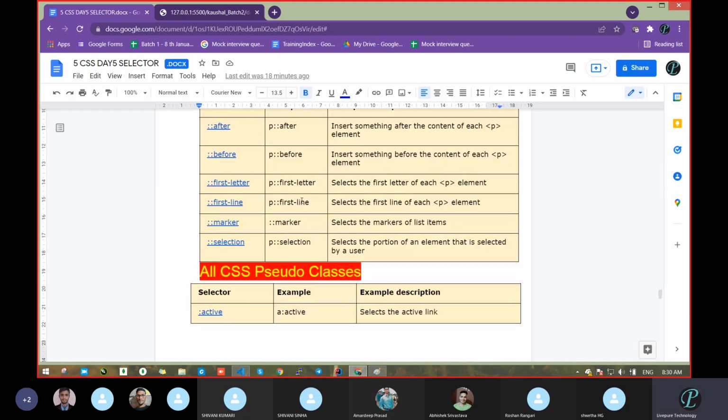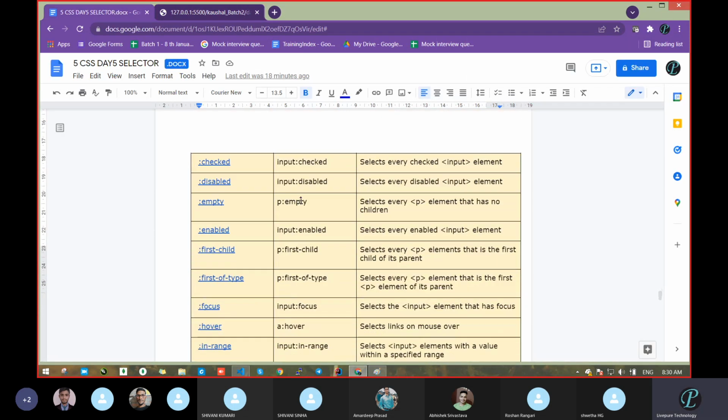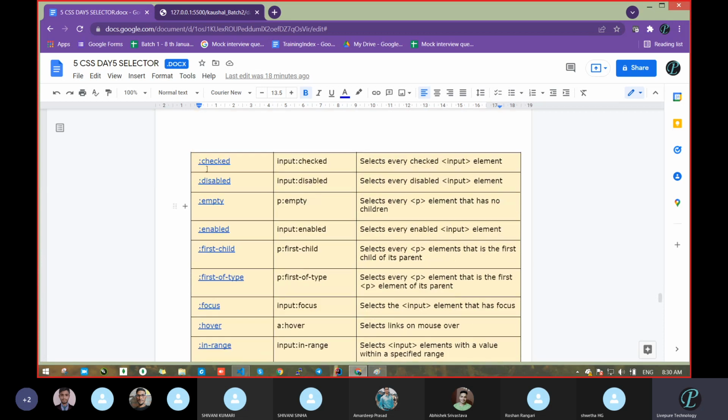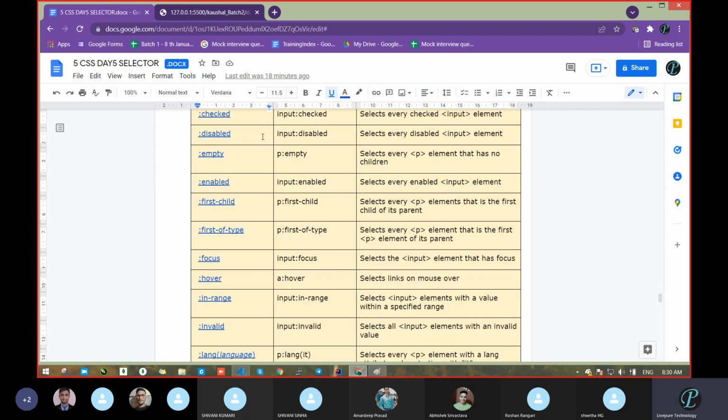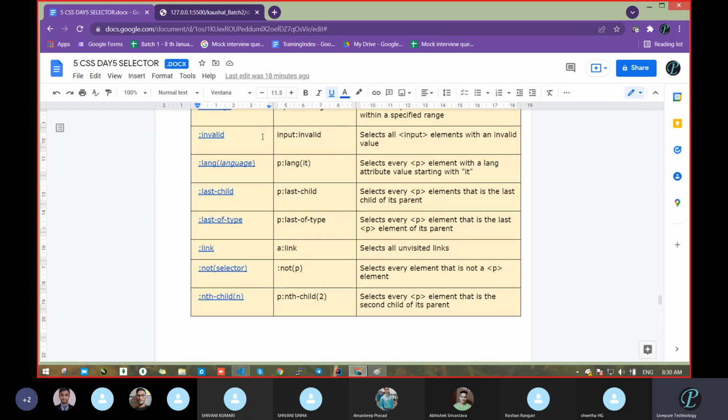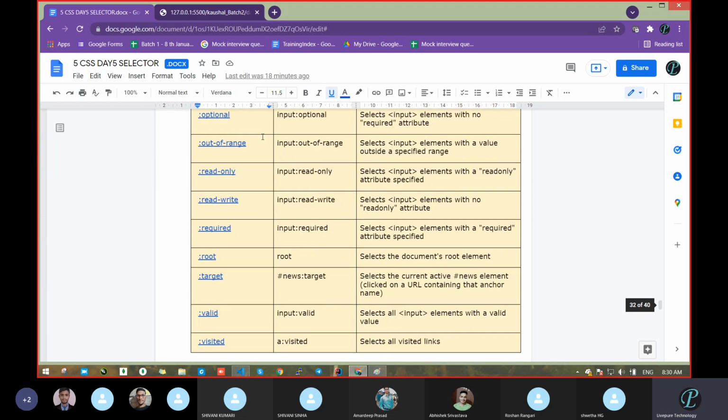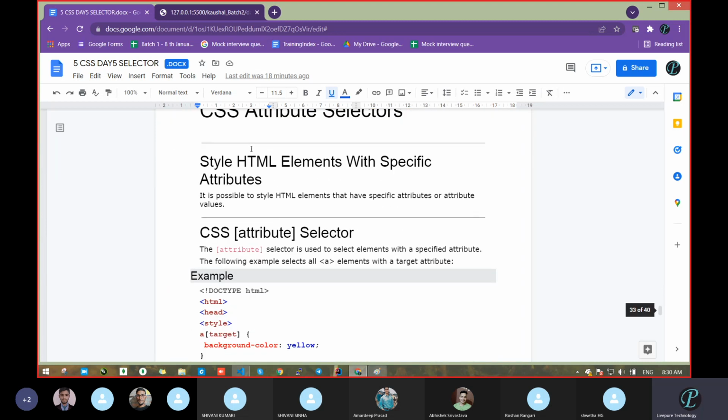Okay, so this way we have covered pseudo class and pseudo element. Many things are also there: checked, disabled, empty, whatever things you looked at in the class case, that same thing is here also, with somewhat different properties. You can check what is the difference in both. So here there are many properties.